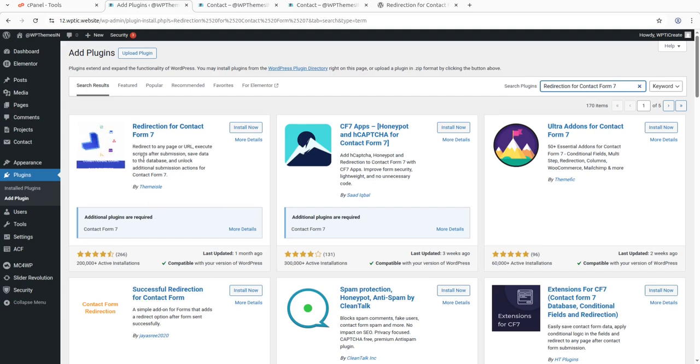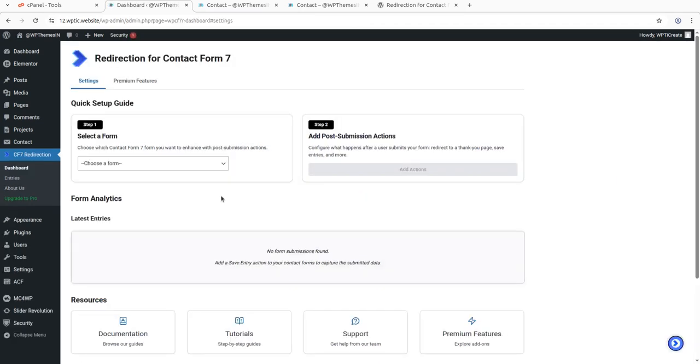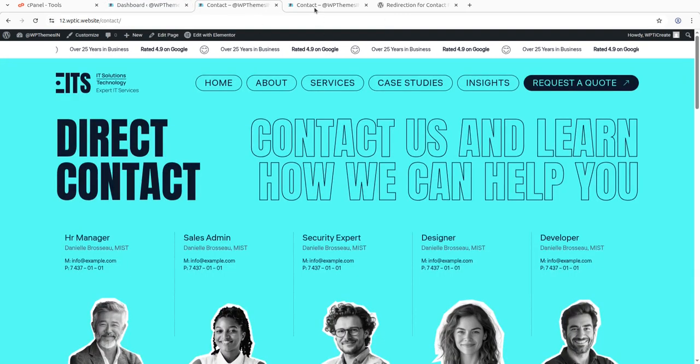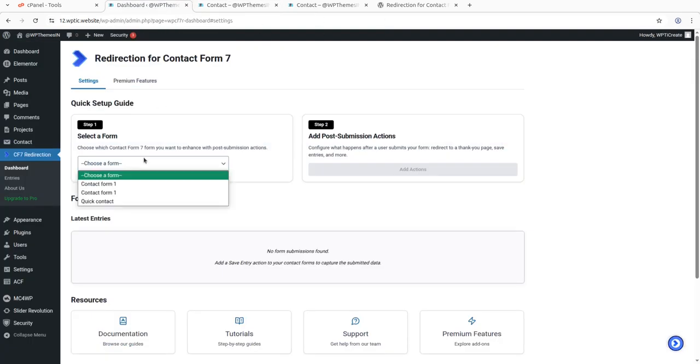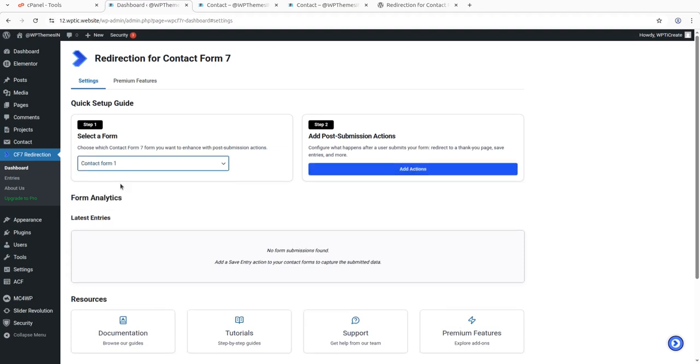So we are discussing Redirection for Contact Form 7, and let us install this. It can be done from this interface, Add Plugin, and it gets installed within seconds. The next thing we can do is choose the form, like when you are using a form like Contact Form 7, I'm choosing Contact Form 1. Add actions is the next thing that can be done.